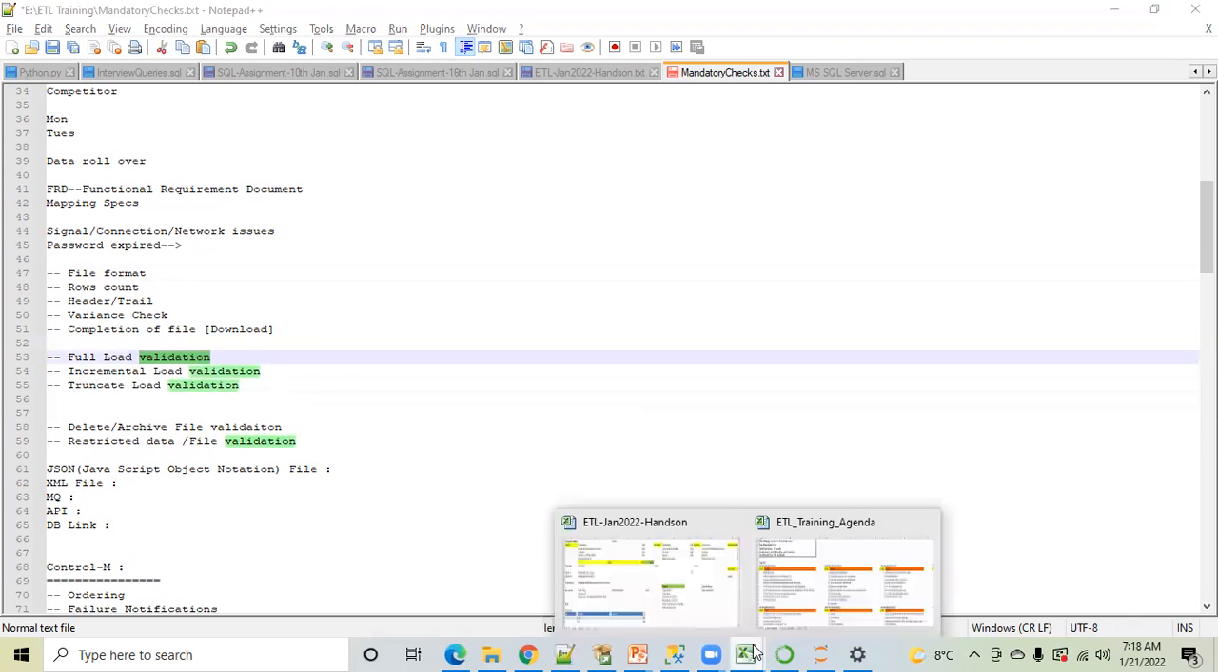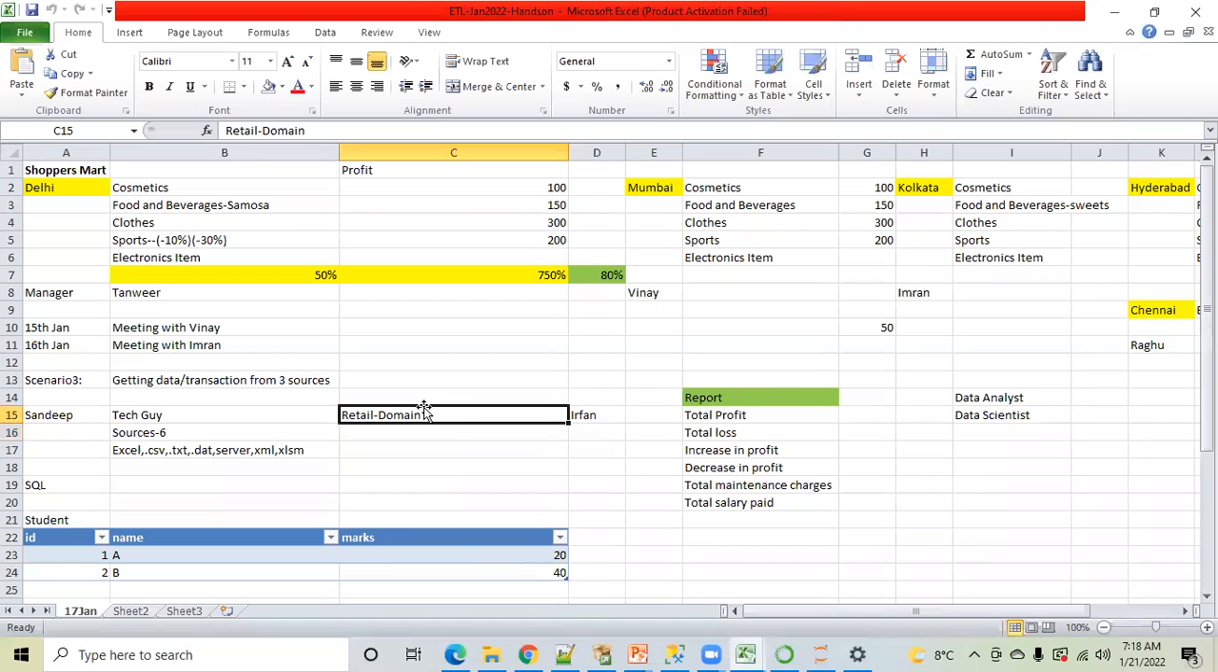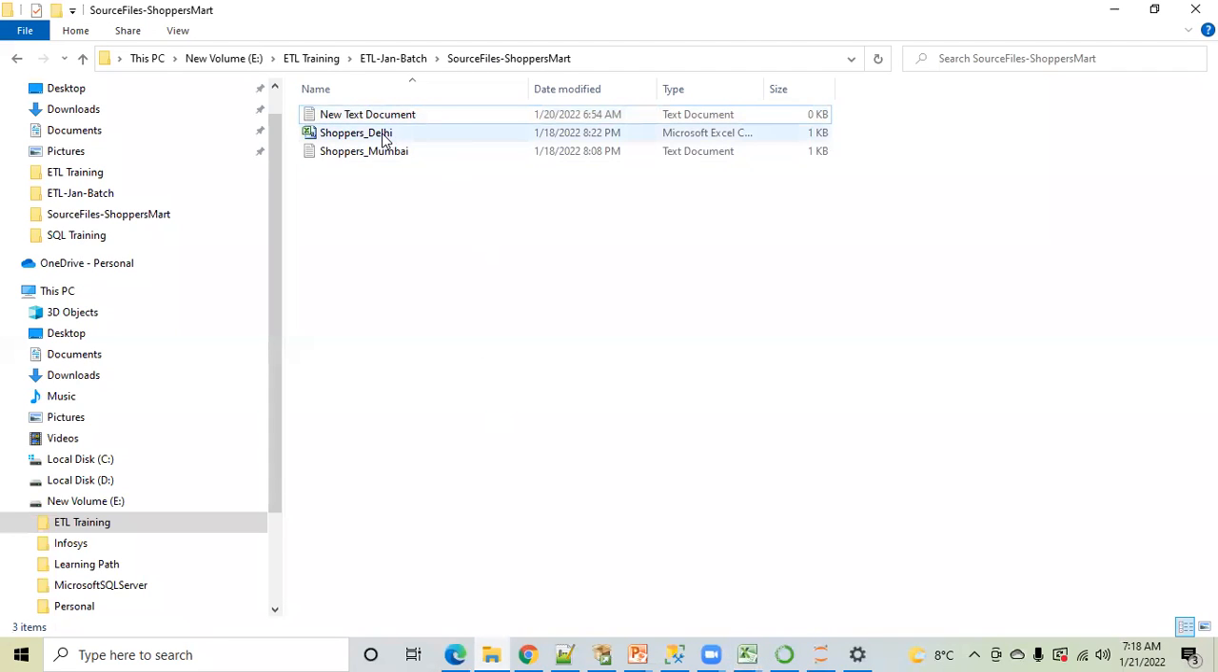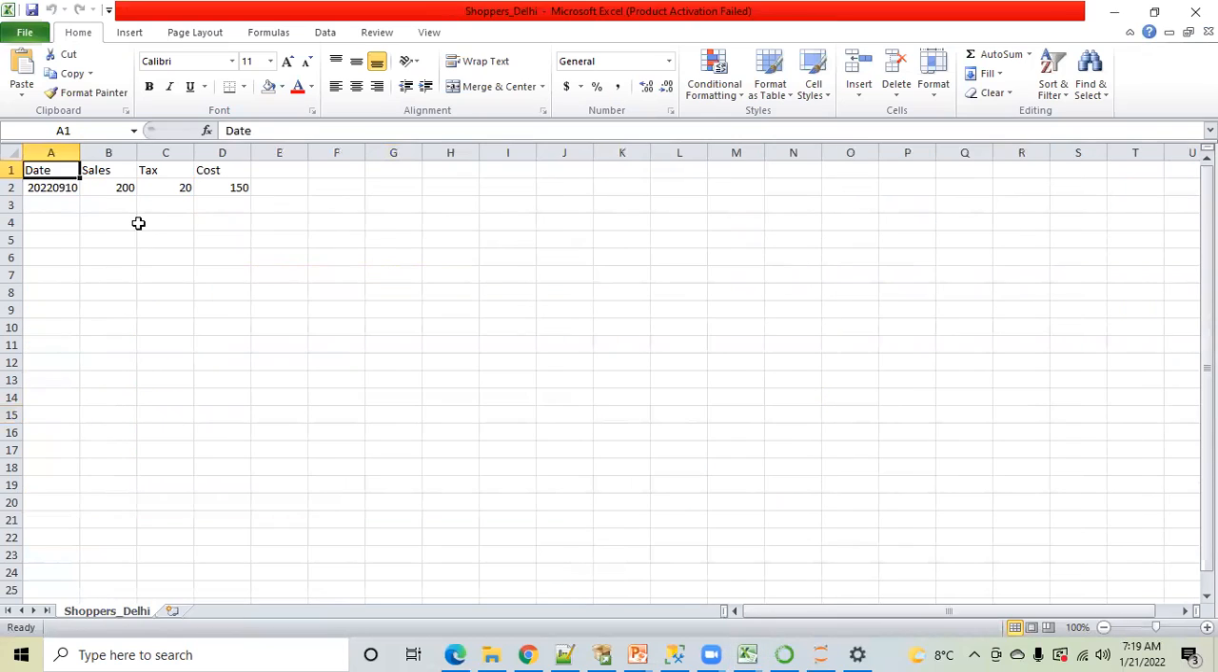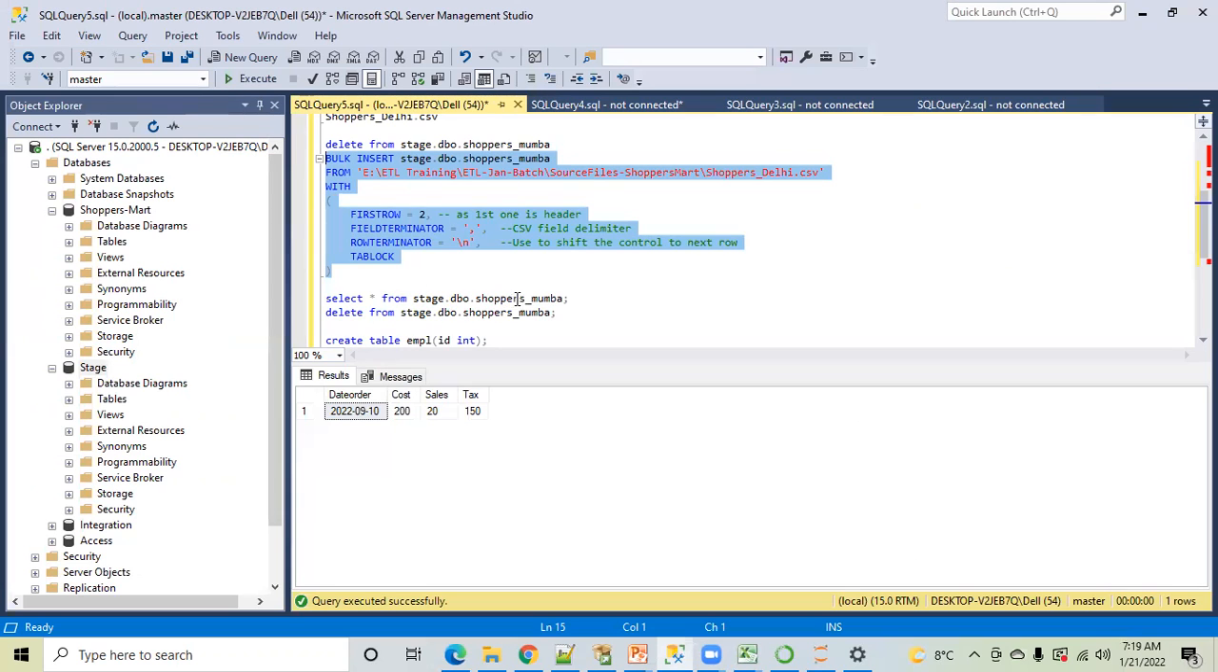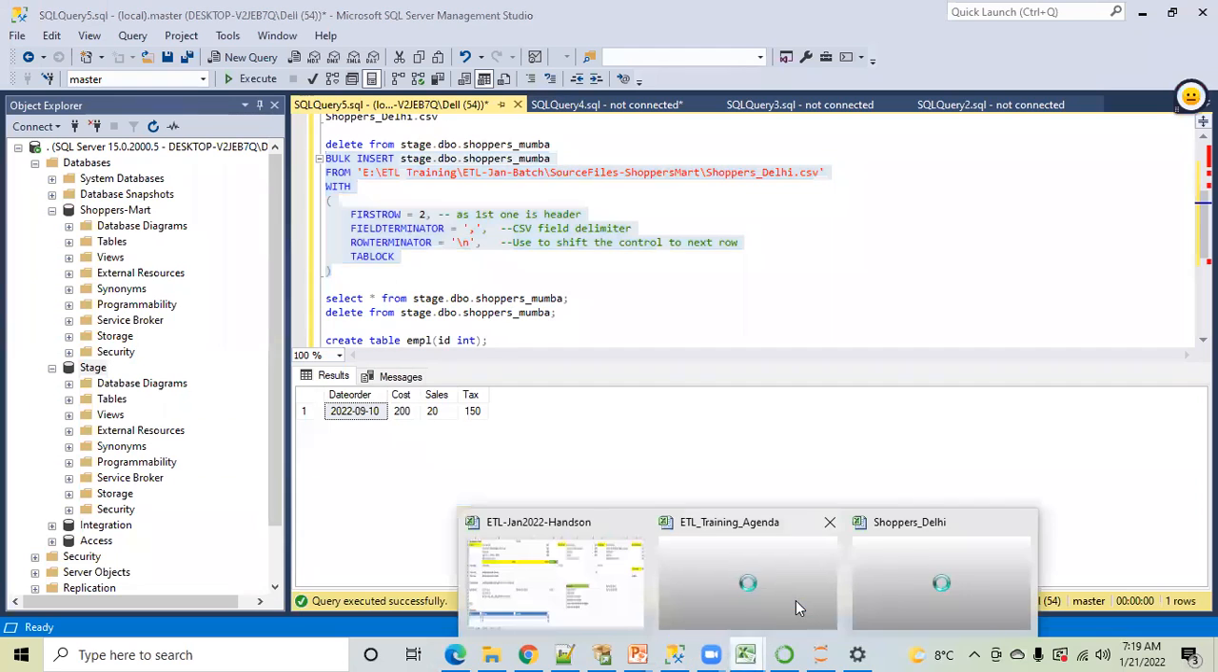Let's try to understand this, and then we'll move to the incremental load validation. Let me take the example of this file only. Right now you have seen that we have this shoppers daily file, and from this file we have extracted data, and I have shown you the data was loaded into this particular table. Hope that was clear to you.